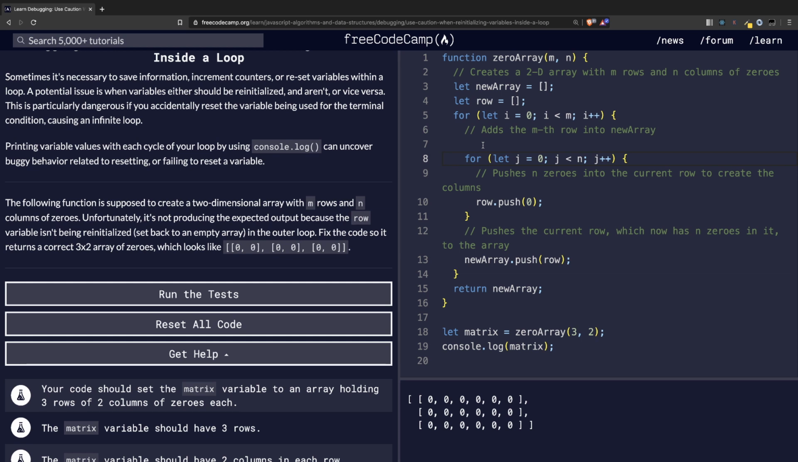I'm not sure what's wrong. New array, row push. So it's not the expected output because the row variable isn't being reinitialized, set back to an empty array. Oh, I see. So it's not set back to an empty one. We can do this, row array. Okay, and we have now the expected output. So it kept pushing inside the row.